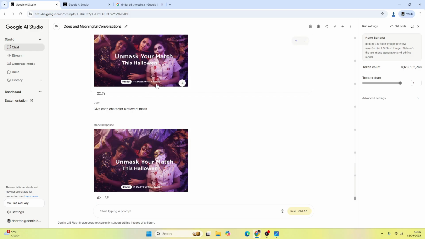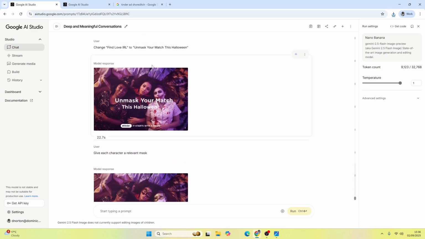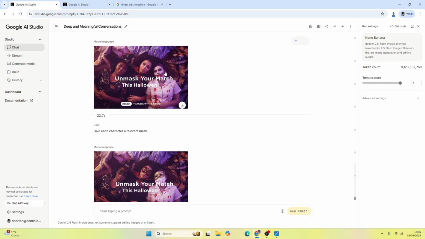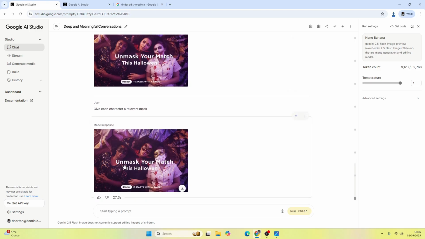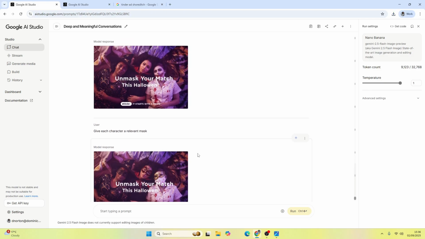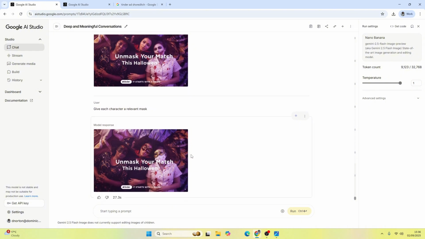We've kept the Tinder, it starts with a swipe, and we've just been manipulating the background, which has kept some consistency. Even here, with these 3 characters, I just asked it to give them a mask. They have the same posture, the same positions, the same costumes, everything. It looks almost the same, and all it did is give them masks. So this is a big step for Google. This is a big step for AI image generation.